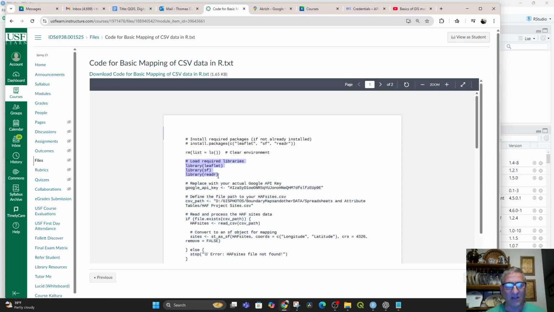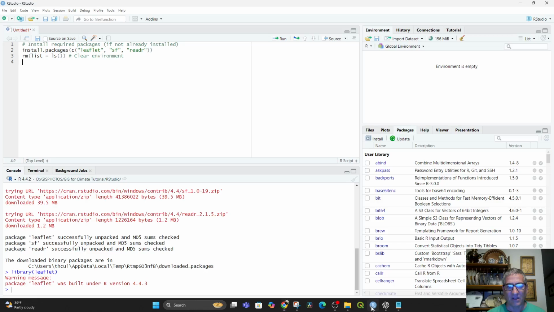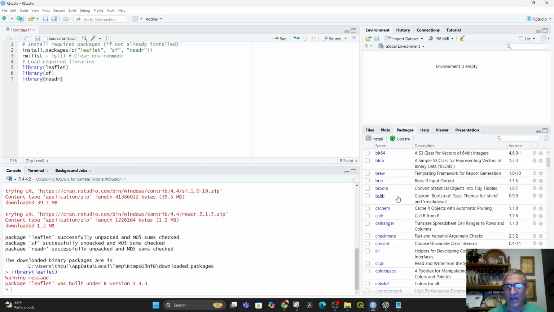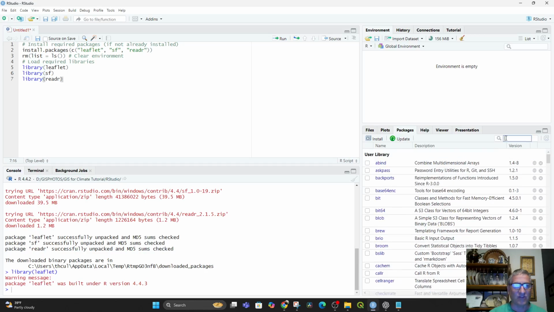Remember in Blender, the add-ons need to be checked to turn them on. You remember the same thing in QGIS with various plugins. So this is the code that tells you to turn them on or check them. When I put that in, saying library leaflet or library SF or library reader, it checks them in here. Let's see if that actually works.